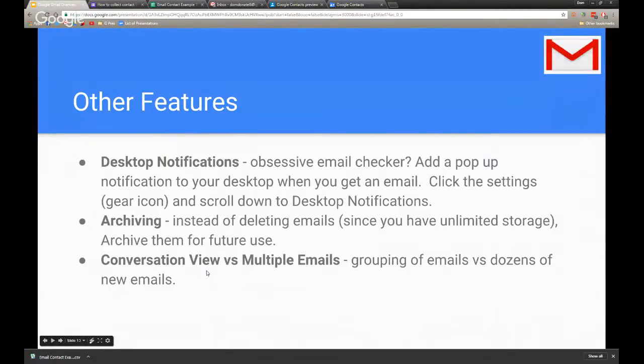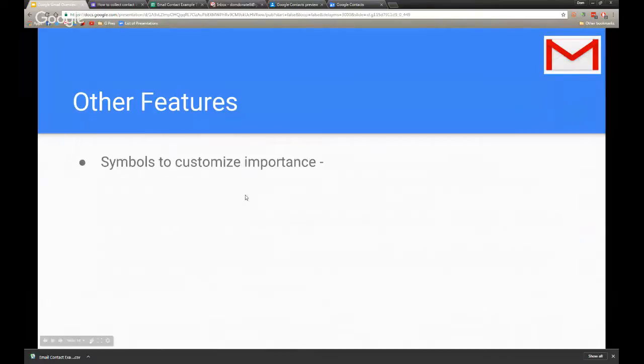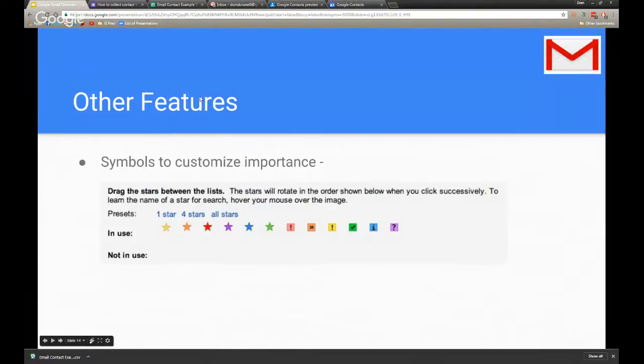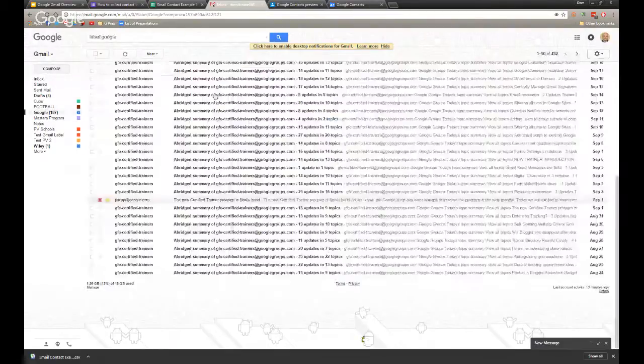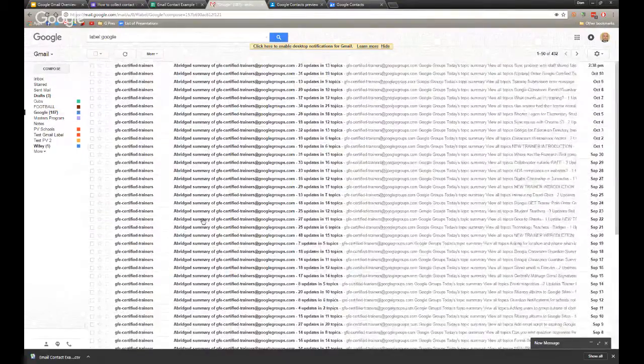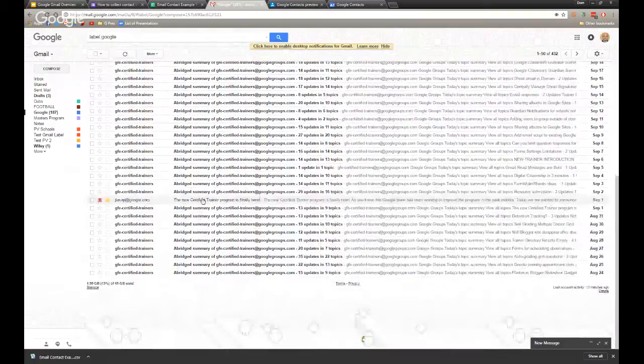Viewing ways, conversation view, multiple emails. There's different ways that you could go through and view them. I showed you the unread views a little bit later. You can read more about them in some of the help guides at the end. Some of the other features that you may or may not have in use. So let's say, for example, and let me go back and find, I'll move one of these emails to the inbox real quick so we can play around with it.